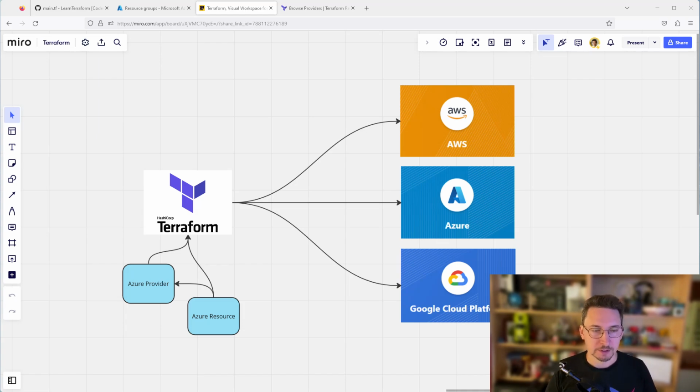So what is Terraform? Terraform is a tool that can manage objects, for example, objects in clouds, for example, in Azure or in AWS or in Google Cloud Platform. You can create different types of resources there, for example, virtual machines, websites, databases. In order to be able to talk to different clouds like this, Terraform needs unique providers which are created especially for those cloud platforms.